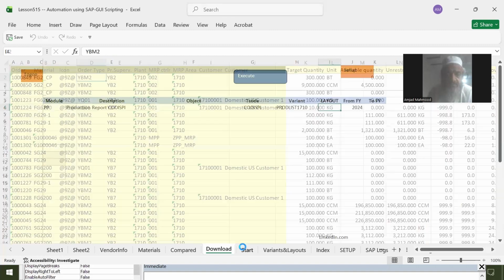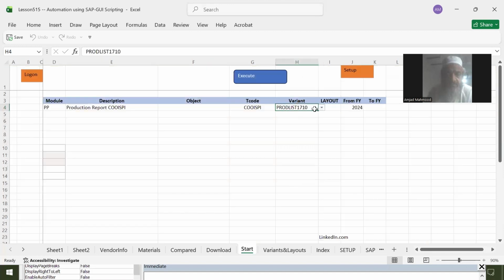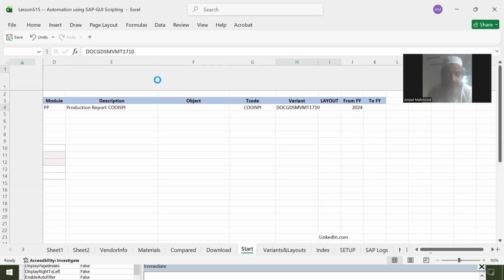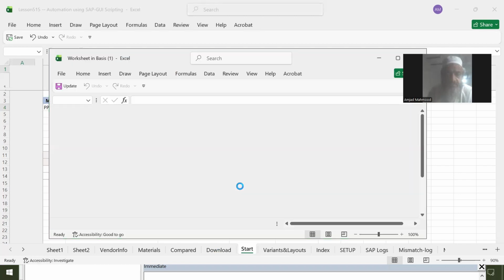Now what I do is change the variant. I change the variant like this. So this is a document goods movement report, so of course that would come up. This report will include the minute levels of your production process, including all the materials and all the semi-materials until it reaches the finished good. So let's execute this variant. All you are doing here is just clicking it, and it goes and brings your desired report from SAP directly into your download sheet.